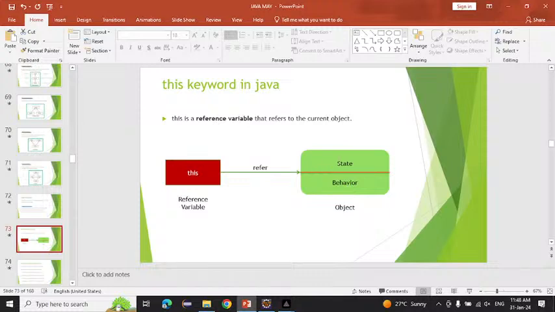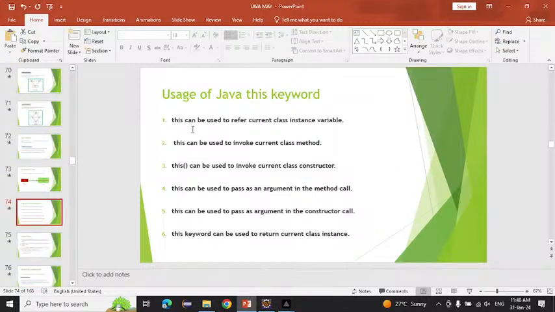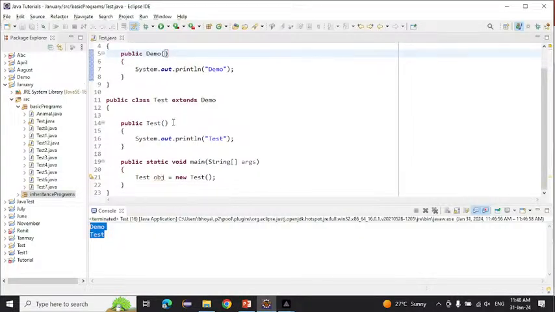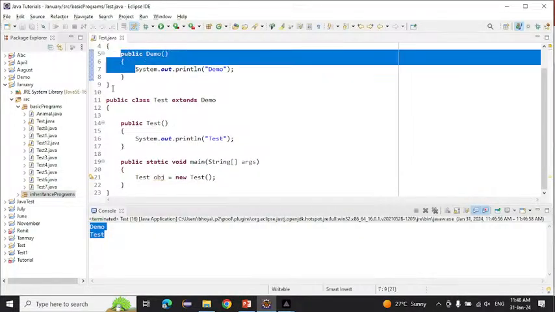Simple. If you have an object, inside the object many things will be present, like state and behavior. What is meant by state? Nothing but the variables, and behaviors mean the methods. This refers to this object, meaning it is indirectly referring to this state as well as this method. So inside the this keyword we have many uses, like this can be used to refer to a class instance variable. How? Simply we will come here and remove this thing.